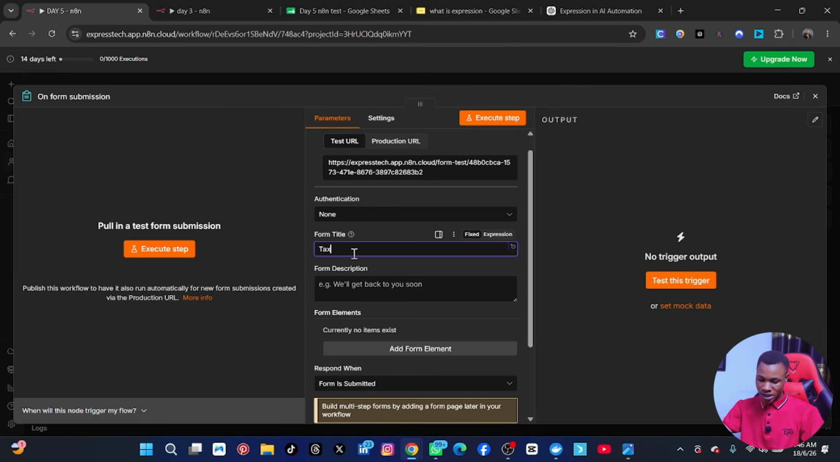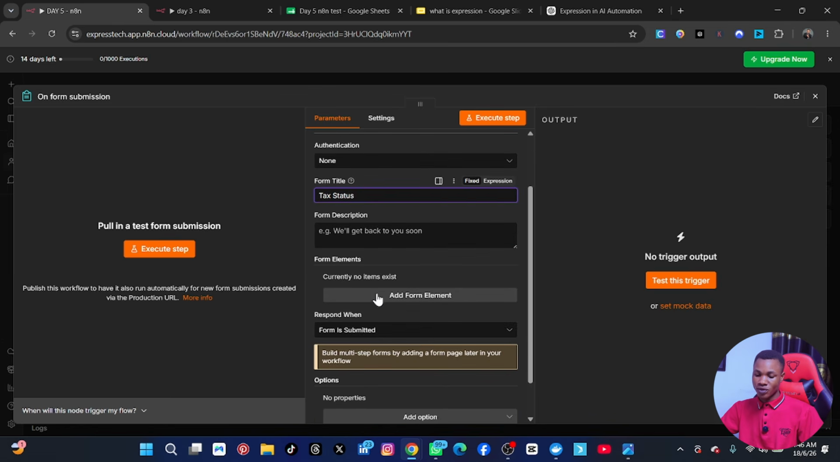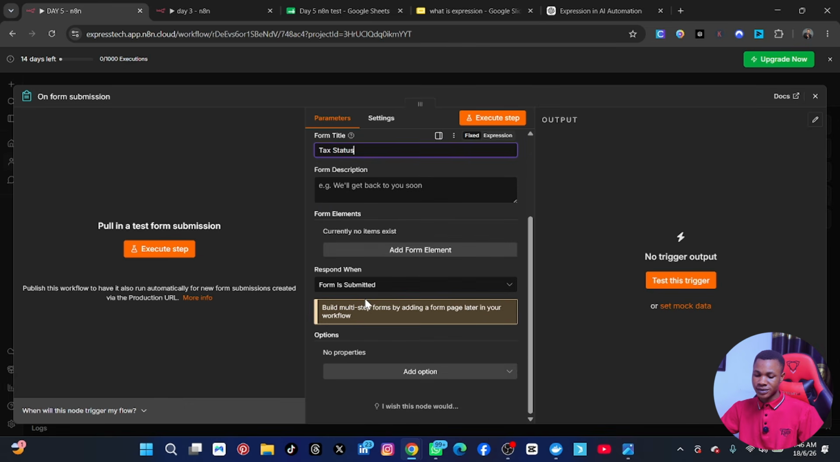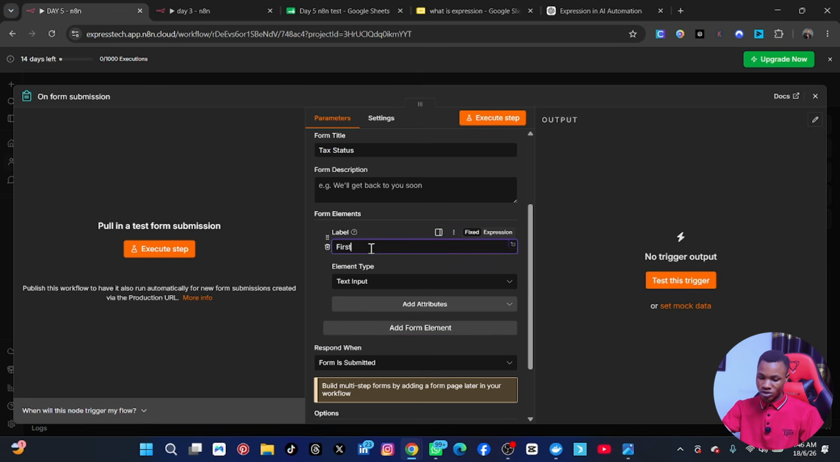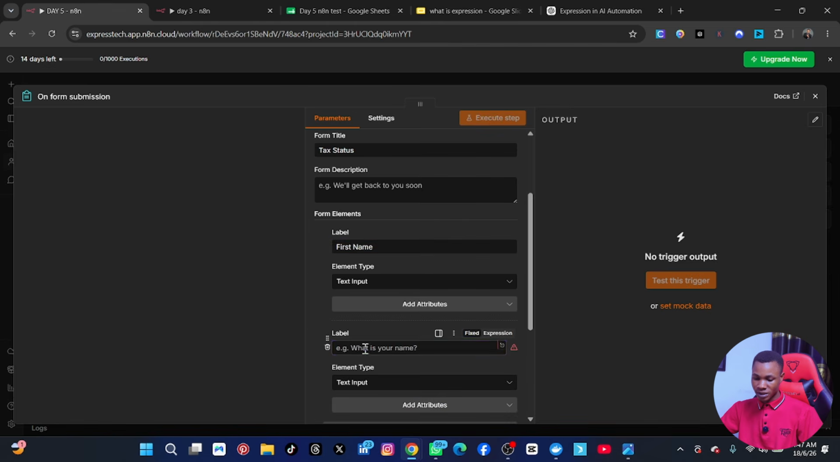So the form title is task status. Let me type it in. The description you can put in if you want; I think we did that in the last class. Let's add another element and put first name. We did this in the last class, so I think this is not that hard if you went through that first class. First name. The element type is text. Then add another form element, and here is last name.